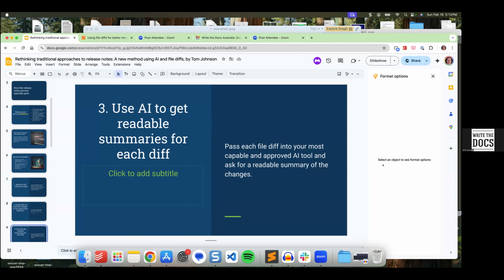So Helen's asked, is there a particular prompt that... Okay, I think I got it. Honestly, just simple prompts like, give me a human readable version of the changes in this file diff.